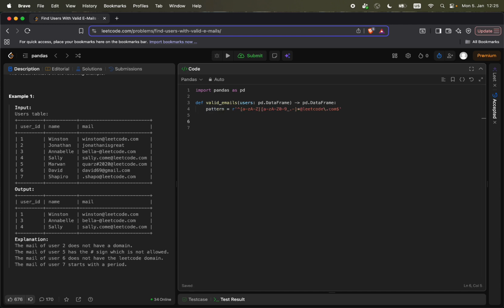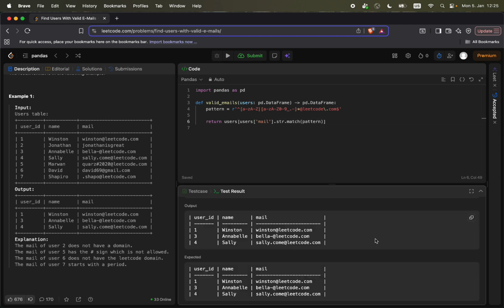And we are ready to return the result. So we write the return keyword, we return the users data frame, and the column email should be matching the pattern. We successfully solved this problem in Pandas.